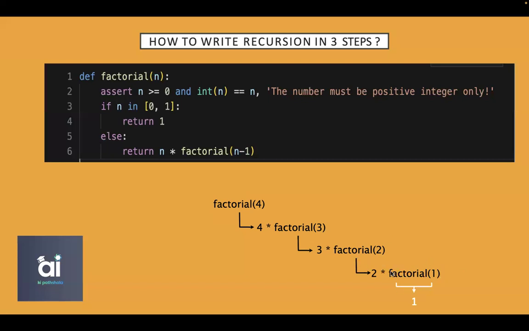So if we have a return value for factorial 1, we can easily calculate the return value for factorial 2, which is taking the parameter of 2. The return value for factorial 2 is 2 multiplied with the return value for factorial 1. So this will give me the return value for factorial 2, which is 2. Now, once again, we can calculate the return value for factorial 3, which is 3 multiplied with the return value for factorial 2. So 3 multiplied with 2 will give me the return value for factorial 3, that is 6.